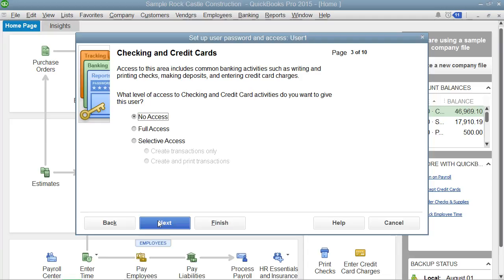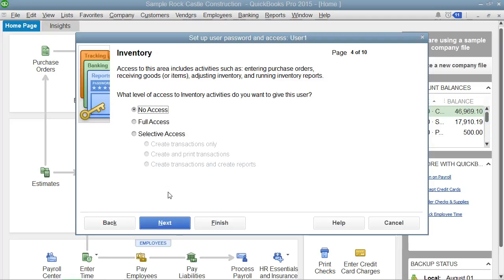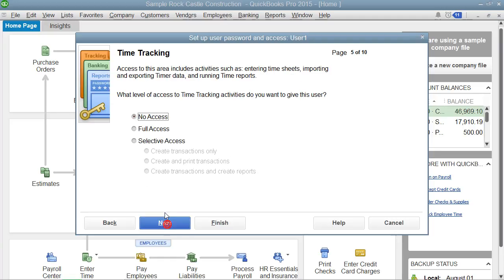In the Checking and Credit Cards screen, select the option that corresponds to the type of access to give the user to checking and credit cards in the company file, and then click the Next button to continue. If inventory is enabled, then in the Inventory screen that appears, select the option that corresponds to the access to give the user to inventory, and then click the Next button to continue.